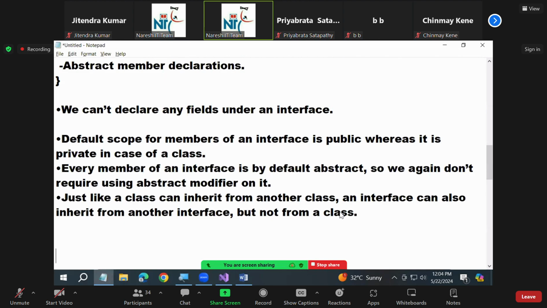Class can have class as a parent. Interface can have interface as a parent. Class can have class as a parent. But with interface is also possible: class can have interface also as a parent. But interface cannot have class as a parent. That is not possible. So you understand? Class can have class as a parent. Class can have interface as a parent. Interface can be a parent, but class cannot be a parent.